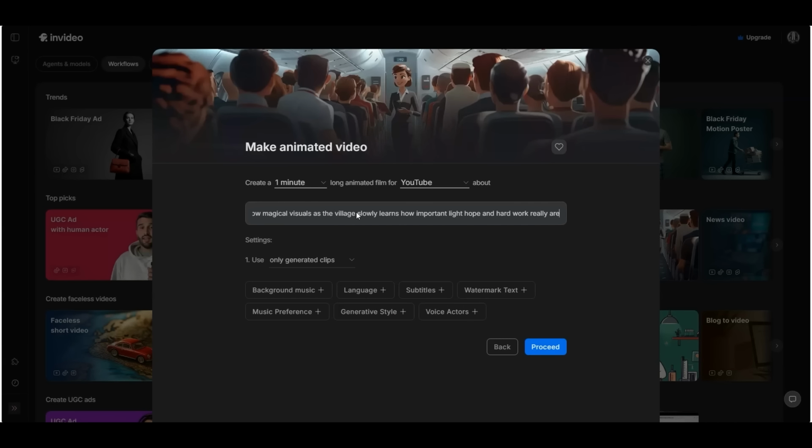Here's the prompt I used for this example. This prompt works because it clearly defines 4 things. The setting, which is a small village. The event, which is the sun stopping its rise. The main character, who is a curious kid. And the theme, which is light, hope, and hard work.